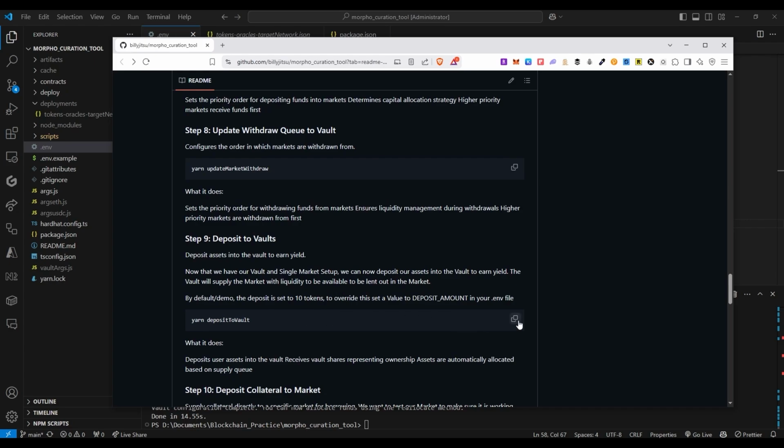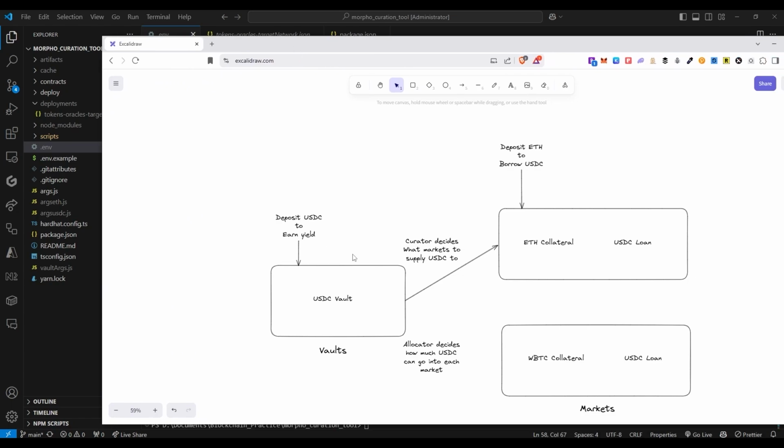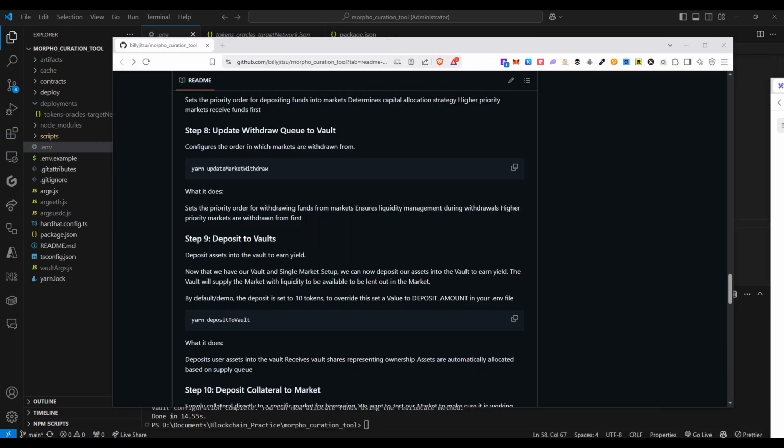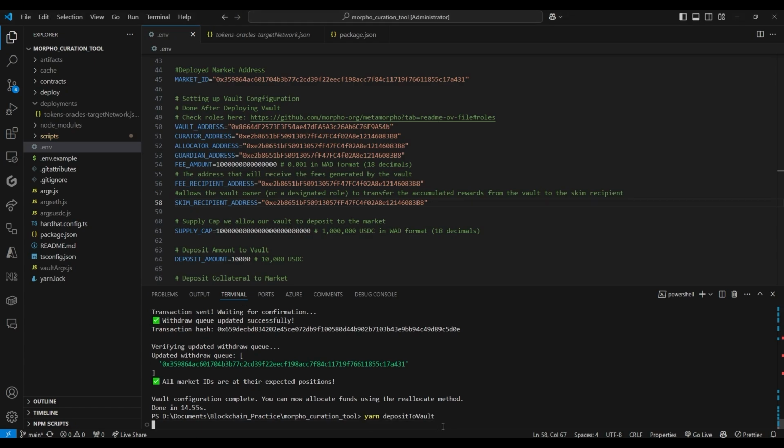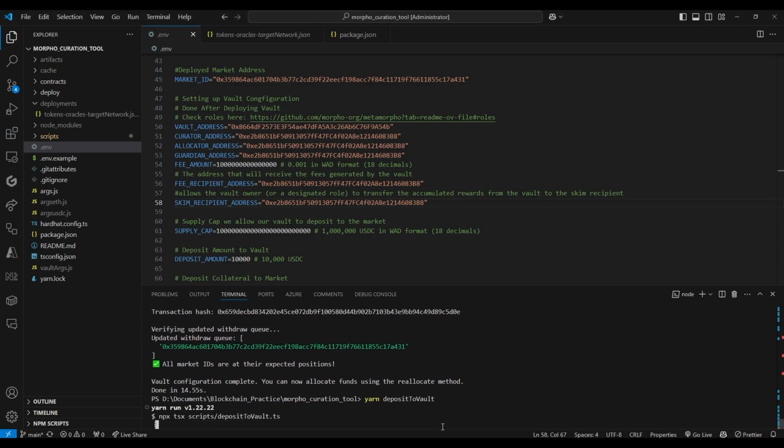So now I'm just going to go ahead and deposit some assets into our vault. This is the vault right here. We're depositing some USDC into this vault. And then that will be ready to lend out in the market. So I'm going to go ahead and deposit to vault. Again, you can set a deposit amount in your .env file. So if we go down here, you see that I'm depositing 10,000 USDC. Those values are just hard coded. You can change that to any amount, but just an example here, saving time.